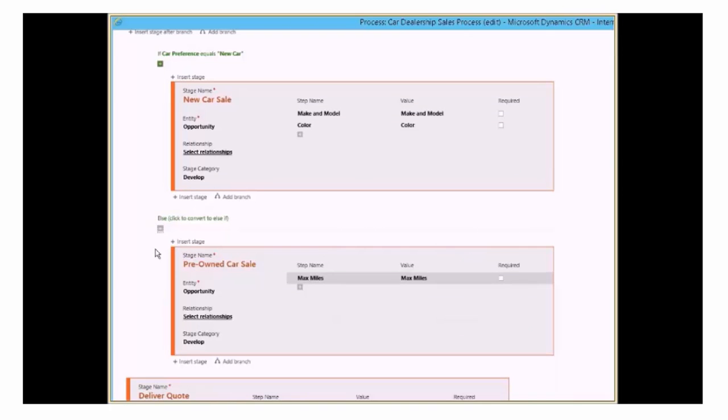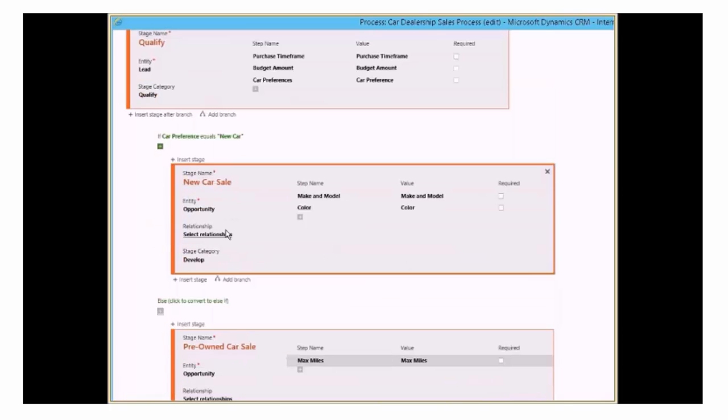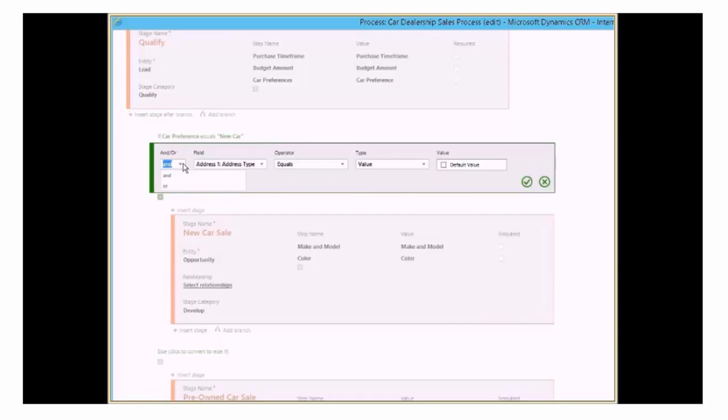So you can make your conditions as complex as you want. I can go ahead and add an additional condition here, and we now have support for not only AND operators but also OR, and so we can make this as complex as we want.